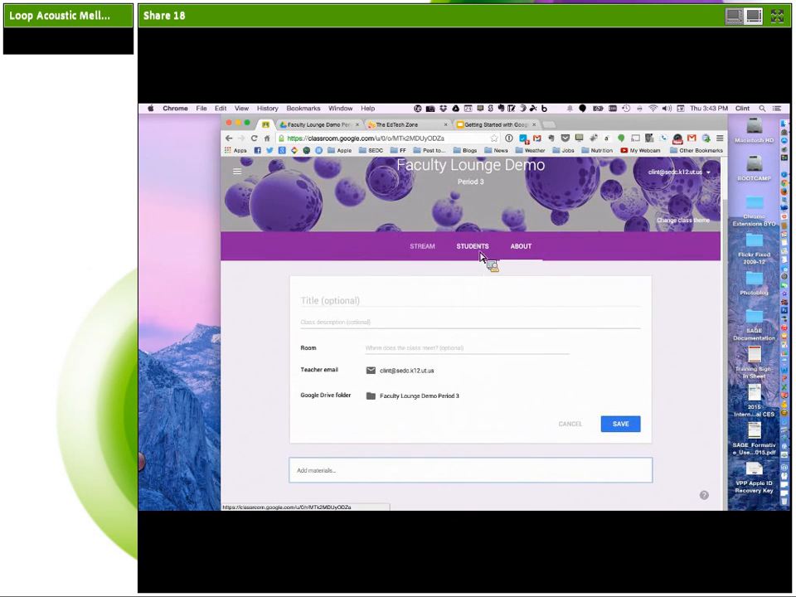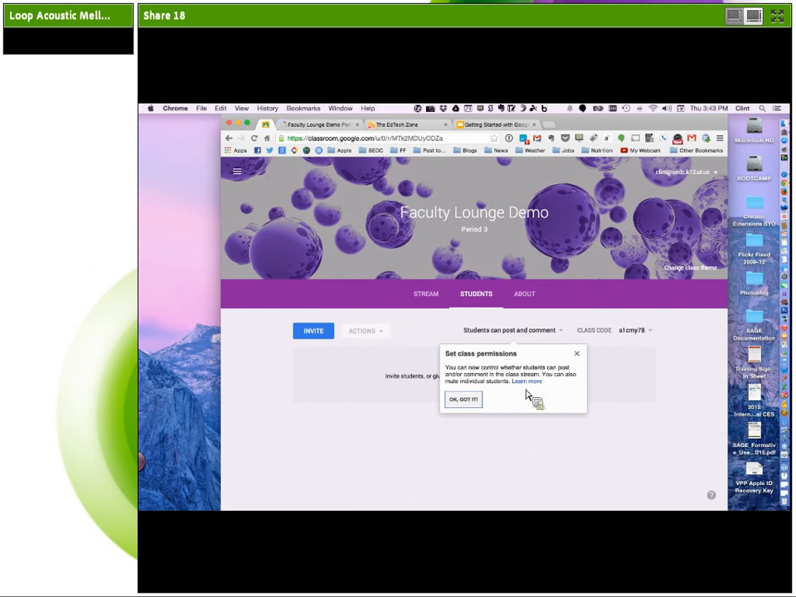Okay. I also have a students tab. Now, here's where, oh, this is new. Students can post and comment. Students can only comment. Well, that's a brand new feature. See, Google is great. They're always updating things and adding new features all the time.